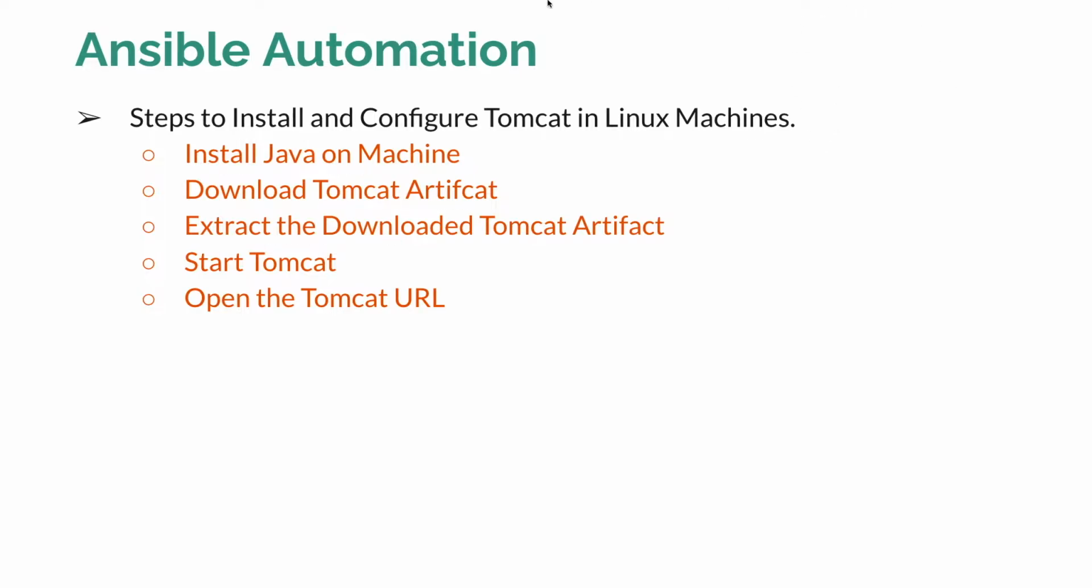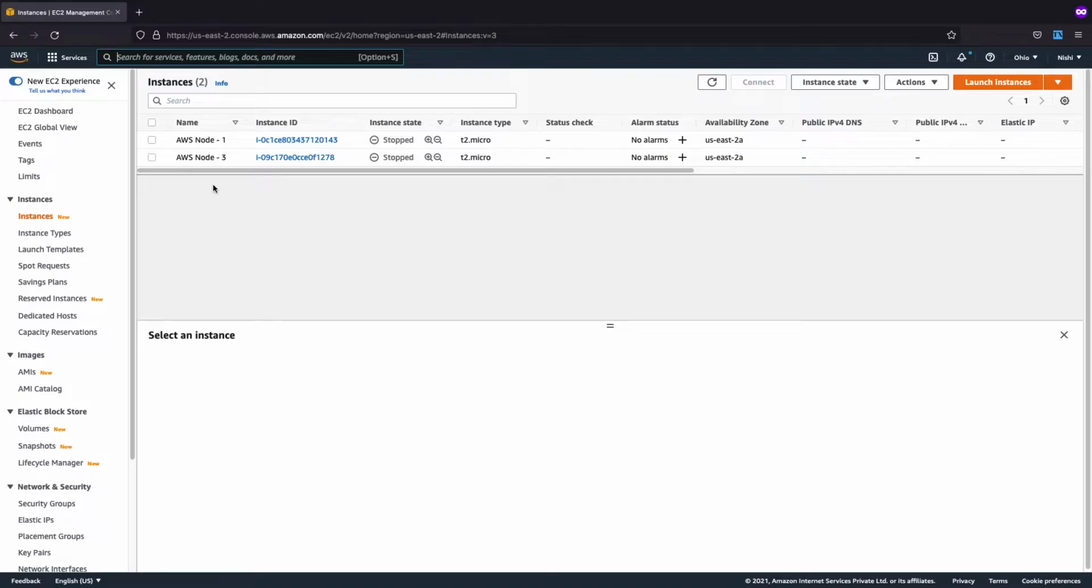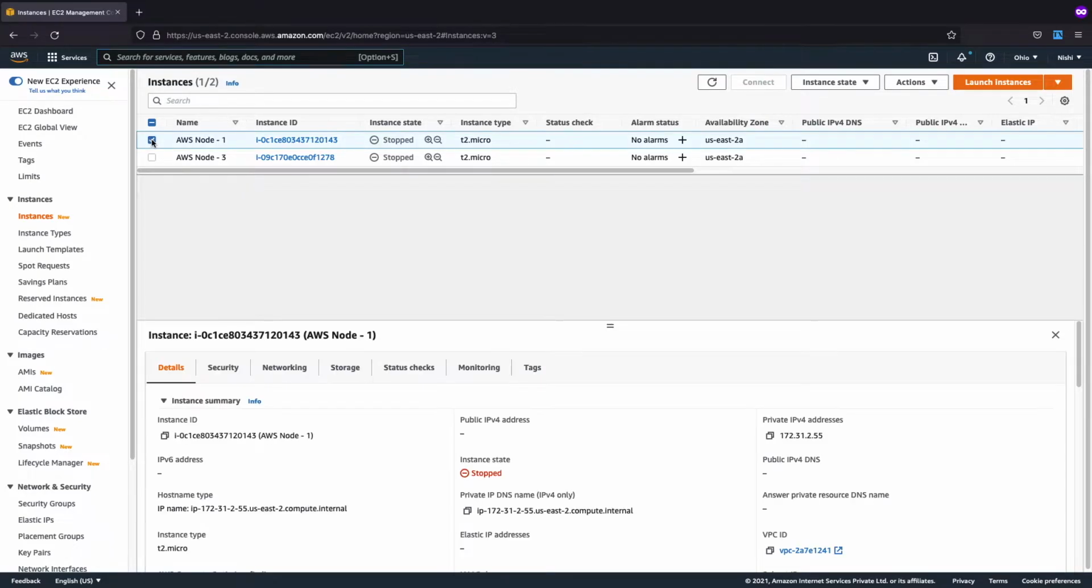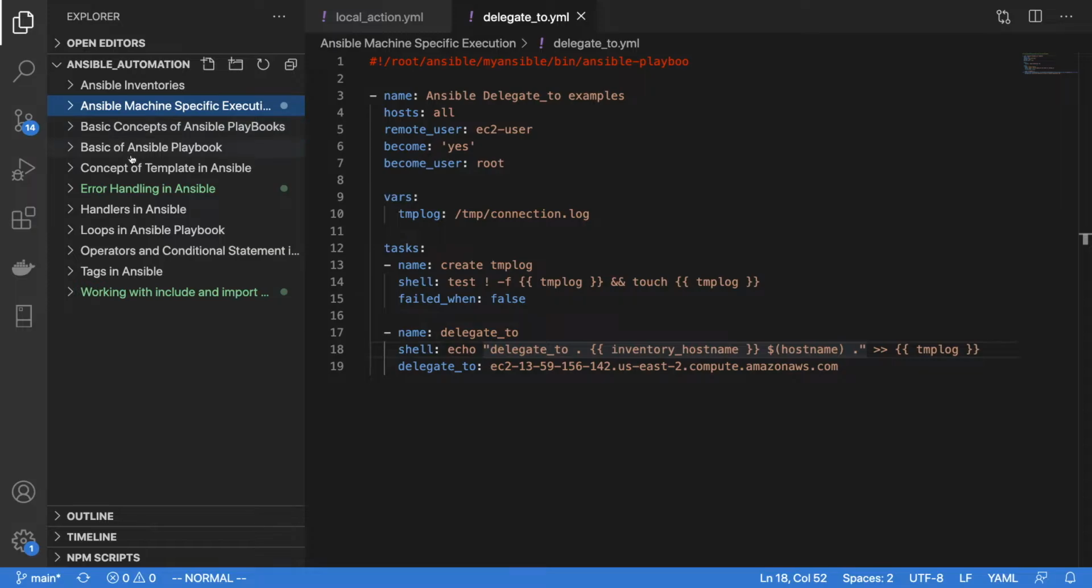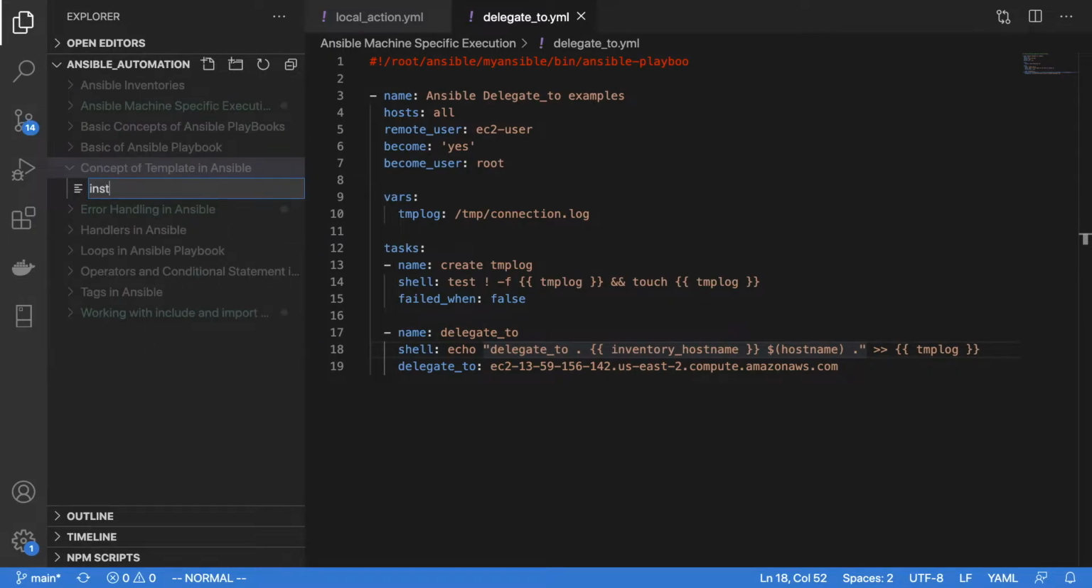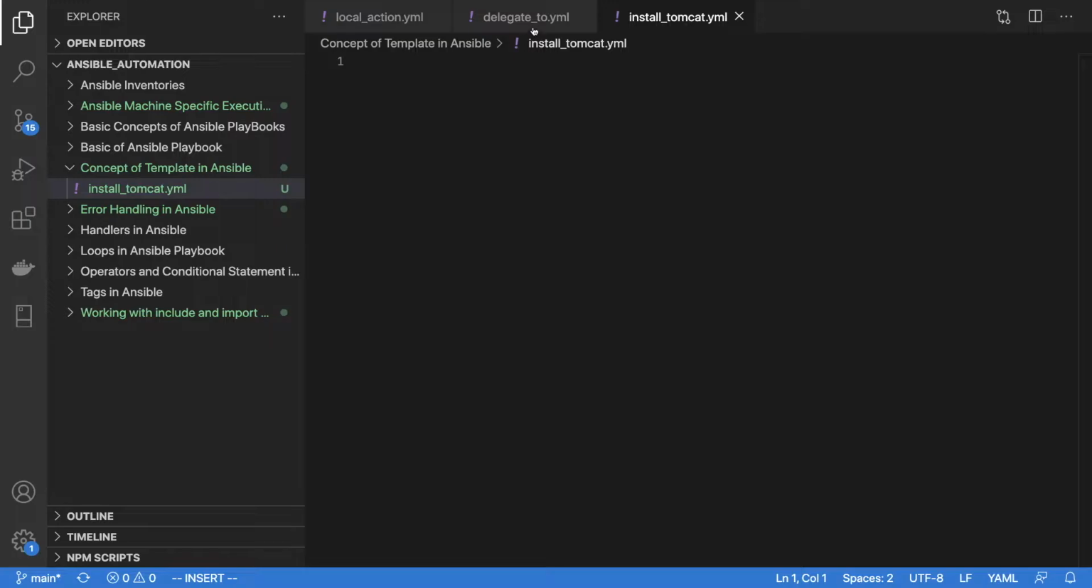First, we will go to AWS and start a machine. Both of my machines are in the stopped state. I will select any one and start this instance. Until this instance starts, we will create the playbook which we are going to use to accomplish this task. Over here we created a directory named concept of template, and here I will create a file install_tomcat.yml. Here we will copy some template.